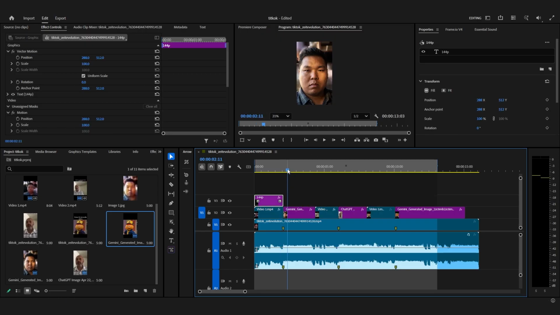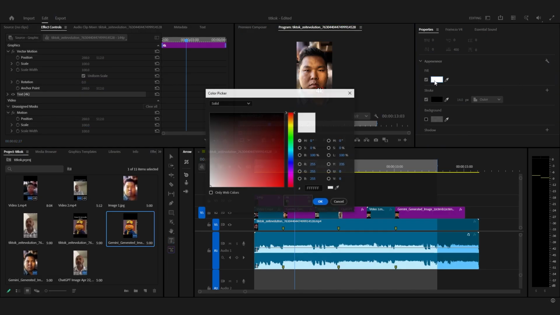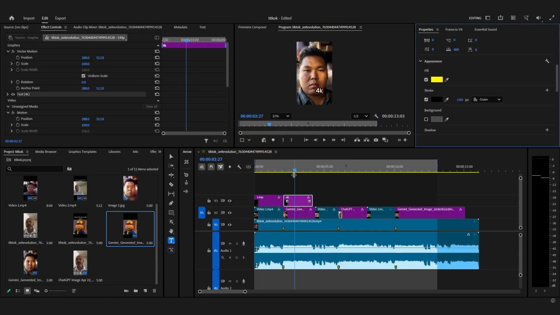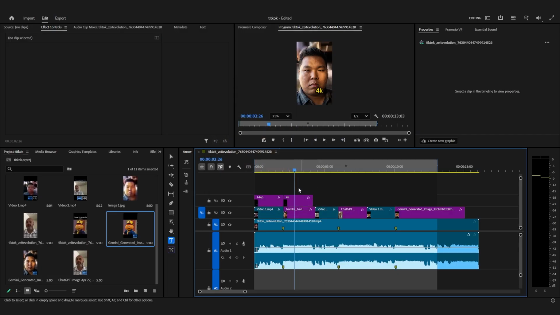Then we'll copy this layer and paste it again. Then we'll edit that 144p and make it say 4K. But for the 4K, we'll change the fill to yellow, a different color. Just highlight the text and click yellow. It doesn't really matter what color, honestly. And then there you can see we've got 144p and then 4K.